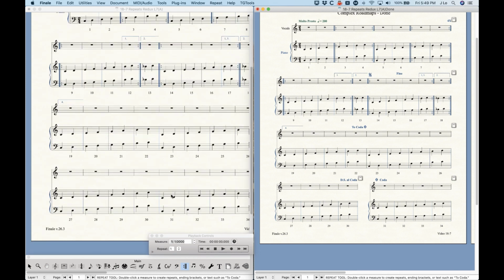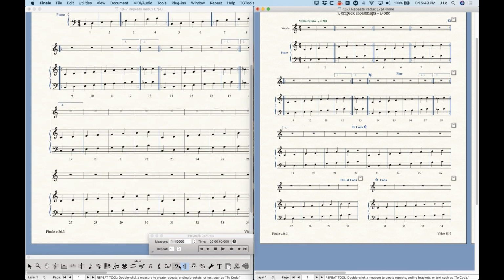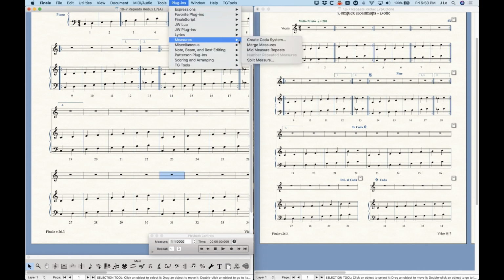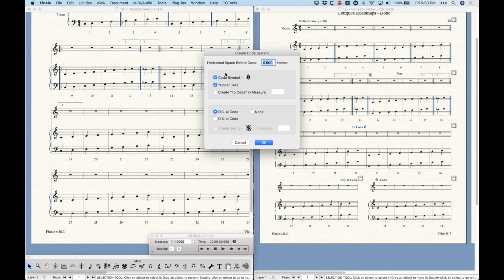And for these Coda systems, as I mentioned in a video a couple videos ago, the easiest way to do this is to use the plugin. So you want to select the measure that the Coda system begins in, and go to Plugins, Measures, Create Coda System. And here it will nicely have this little thing for you to fill out. And so what we're going to do is check all of these options. We're going to make it a DSalcoda. And let's see, for the Create 2 Coda measure, that should go in bar 22.